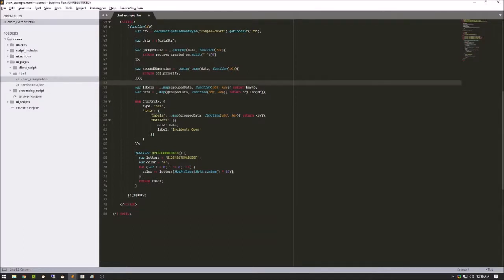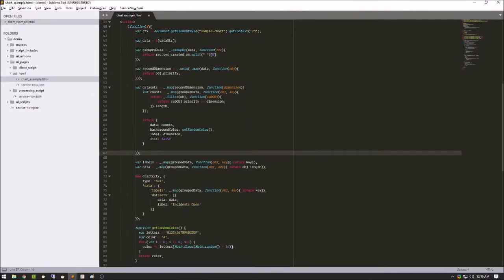Bring in some additional code here. So instead of just having one data set, which is the count here, I need to get a little bit more complex. I need to create several data sets, one for each of those different priorities. So I'll start by doing a map on those second dimensions there. I want to iterate over each of those values that I got back, and within there, I'm going to iterate over that group data.